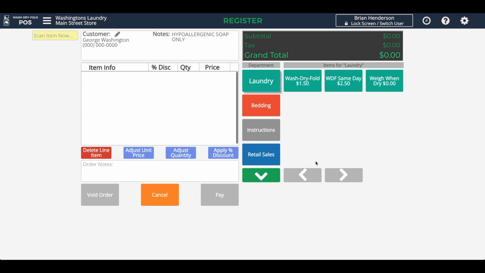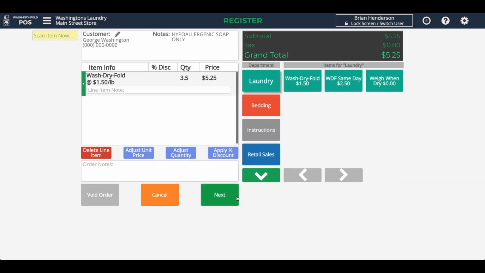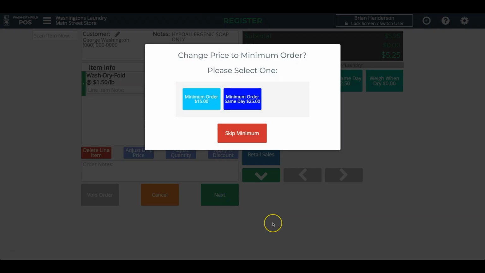Let's start with a demonstration of the automatic minimum order feature, which, as we just said, applies to the grand total of an order. I already have my customer selected, and I'm going to choose this Wash Dry Fold item that's priced at $1.50 a pound. For this store, we have a minimum order amount set up for $15, so if the order adds up to less than $15, we'll be greeted with an additional screen asking us to choose a minimum order when we click the Next button. I'll choose this item, I'll enter the weight, say 3.5 pounds in this example, and I'll click the Next button. Here we see an option to choose a minimum order.